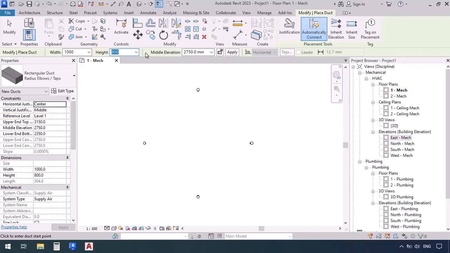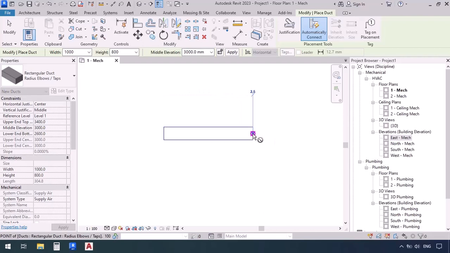So we go to the Options bar. Here the middle elevation would actually be the height of the center of our cross section compared to the surface of the level, and we have to determine that. In other words, the height of the center of the cross section compared to the reference level. It's 2,750 millimeters. But for example, we're going to enter 3,000 so that it would be drawn 3 meters high. Now we're going to click and zoom in a little and move the mouse and click again.